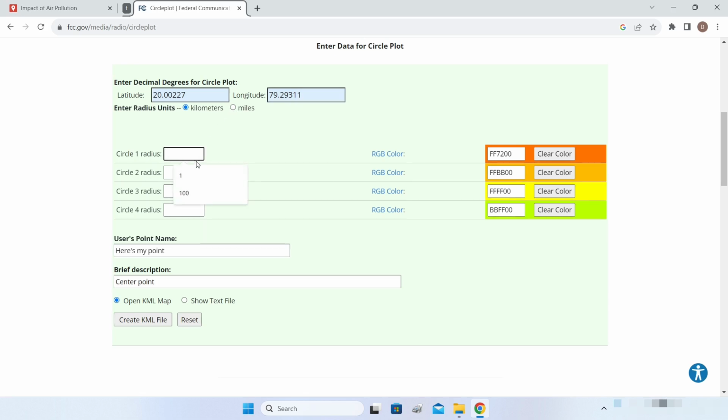And I'm going to create a proximity of 1 kilometer, then 3 kilometers, then 5 kilometers, and then 10 kilometers. So these will be concentric rings that will be created around this particular point. And I can then also give the name to this particular point. So I'm going to call it Chandrapur Super Thermal Power Station. You can also provide a brief description if you wanted to. And then you can come down here and click on Create KML.